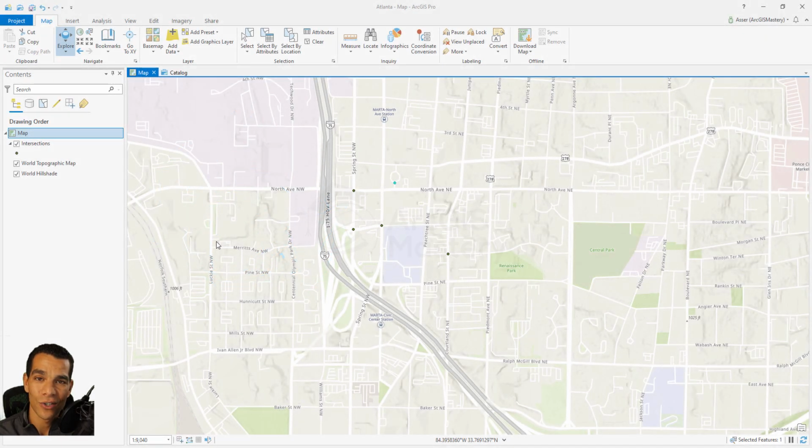Welcome back, guys. So right now we will publish this data to ArcGIS Online, and we will create a new web map so we can see how we can use this web map on ArcGIS Online to do the same things we can do right here: creating new points, adding attachments, editing attachments, and all these things.